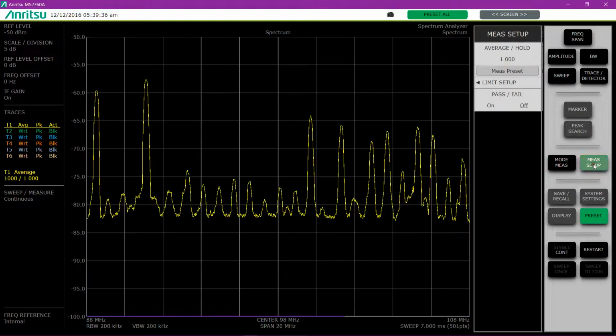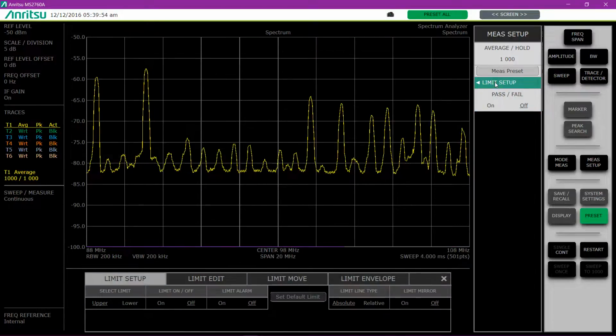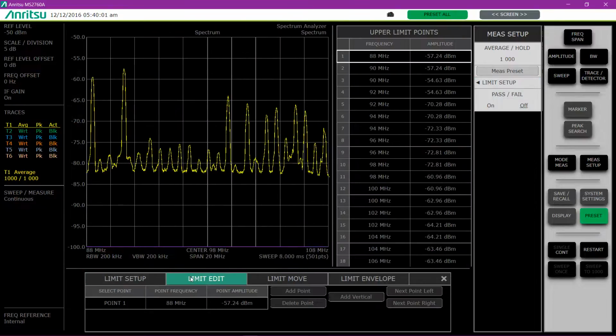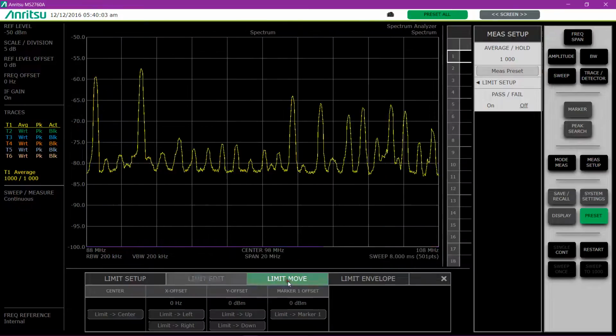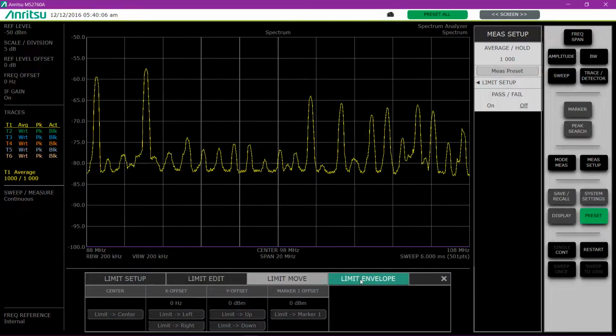and my view, then I go to measure setup and what can I do in this function. So here we have the ability to set what my average hold number will be for my traces, and I can set up limit lines, and I can set up a pass fail on those limit lines. Doing limit setup brings up the limit submenu here that allows me to set up limits. I can edit limits, I can move limits and create a limit with the limit envelope command.